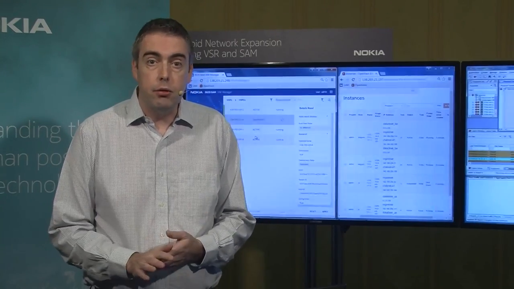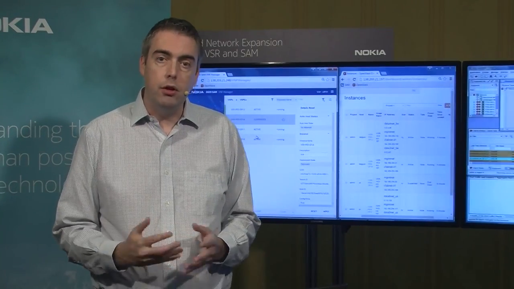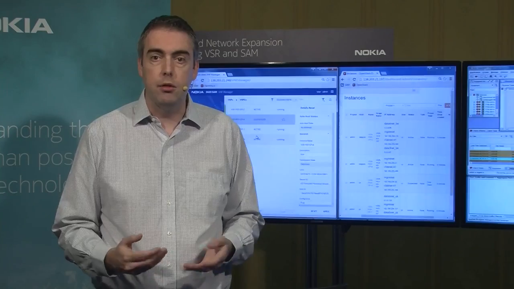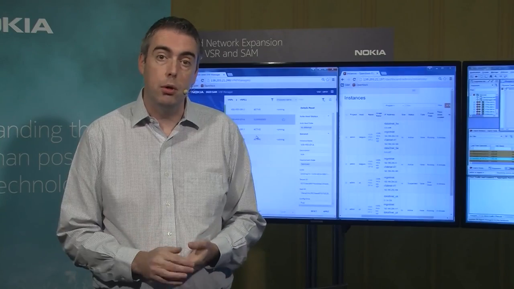So that is the virtual service router being used to deploy networks into new markets in a very rapid way, significantly exceeding the time to market you would have in a physical router deployment.